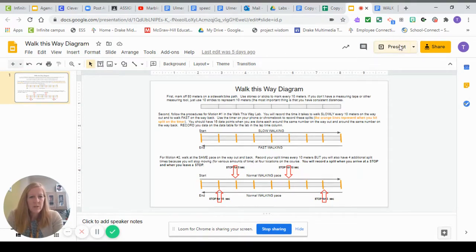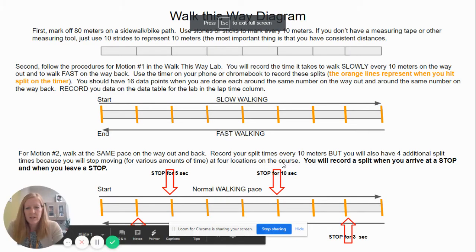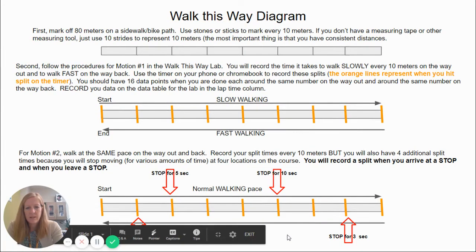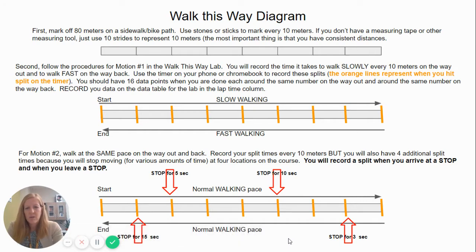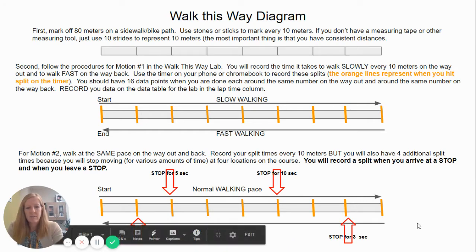Sorry, I'll present this a little bigger. That way, if you want to pause it and take a look at it a little closer, you'll be able to do that. So you can see what was going on at each of those points. So that was our Walk This Way lab activity.